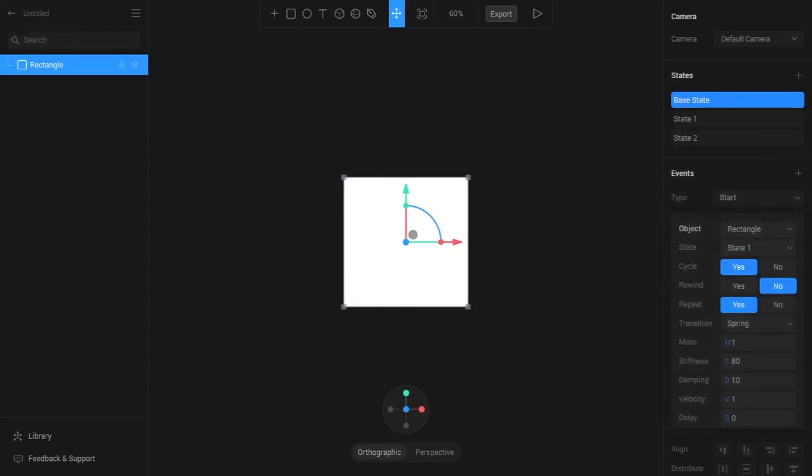And then we have a start type which triggers the event on the start. So whenever I go in a presentation mode, the activation of event is happening.